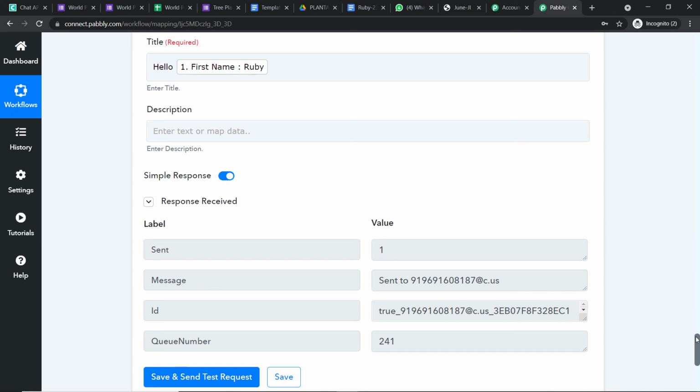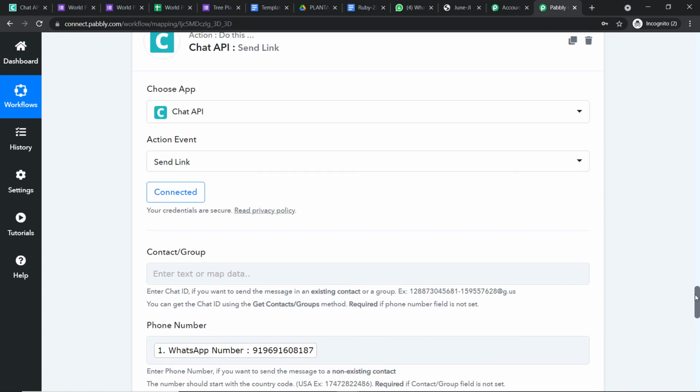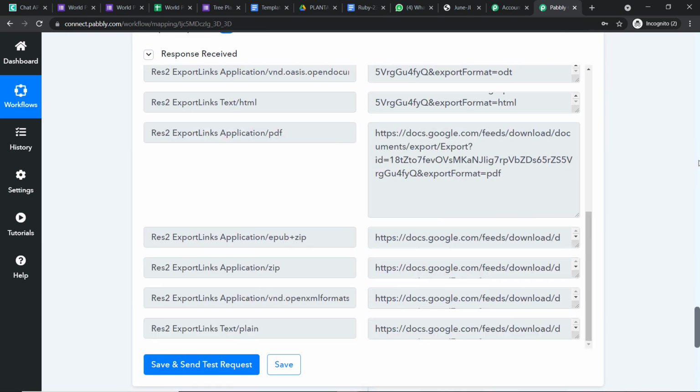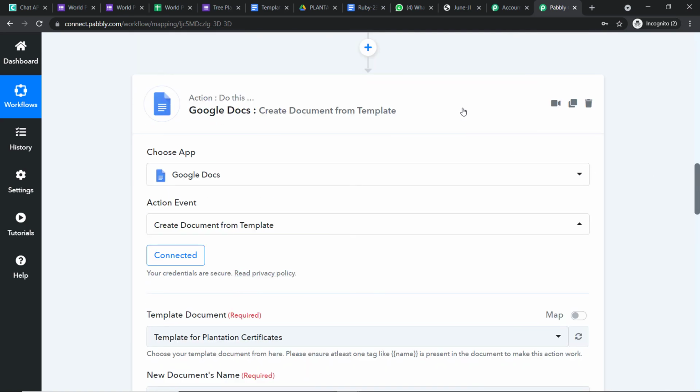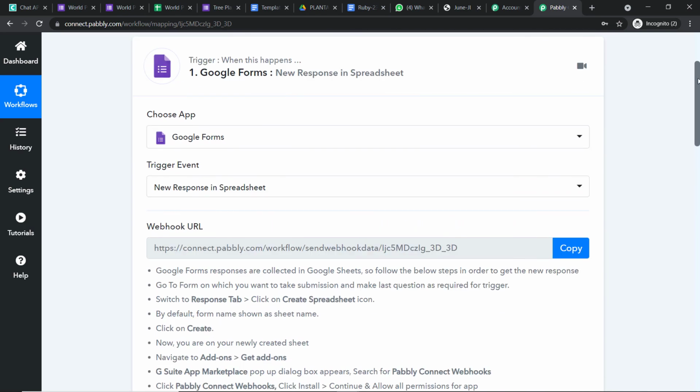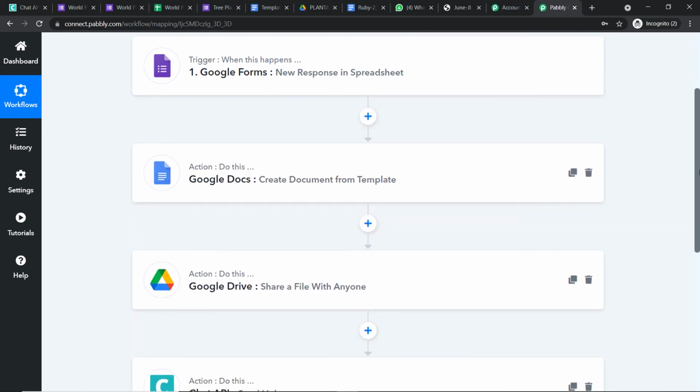Now before you leave, let me just explain to you the whole mechanism in a nutshell. So let me just minimize this action window, and let me just minimize the trigger window. So basically this is the whole process in a nutshell.